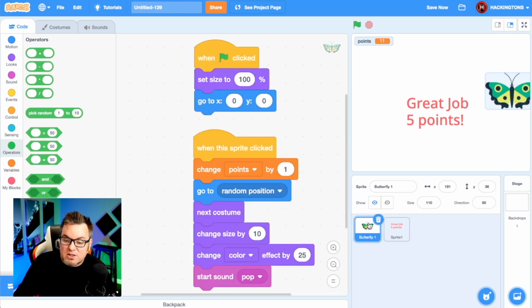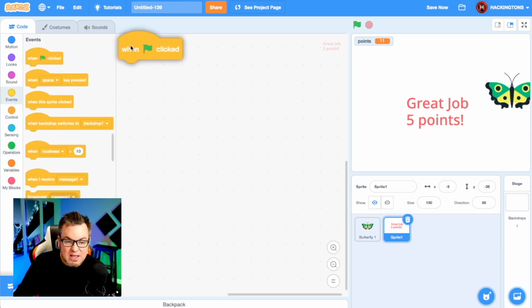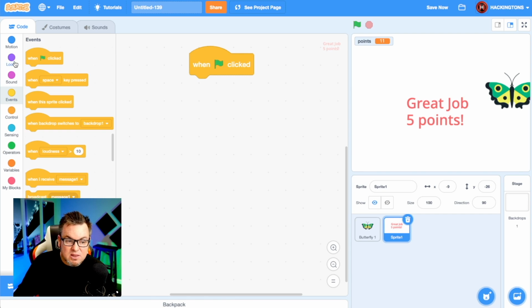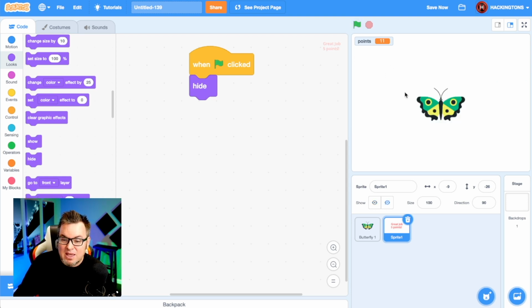Well, that code is still there. It's just in the butterflies coding area. This sprite, the Great Job sprite, doesn't have any coding blocks. So, just like before, I'll add an event that says, when the game starts, and the first thing I'll do is I'll say, hide. Why? Because I don't want to see "great job" 5 points at the beginning. So when I start the game, it's gone.